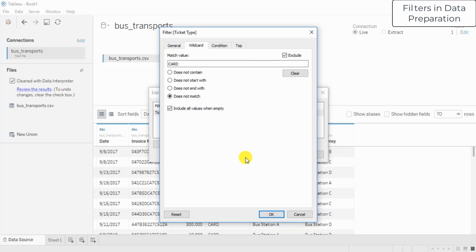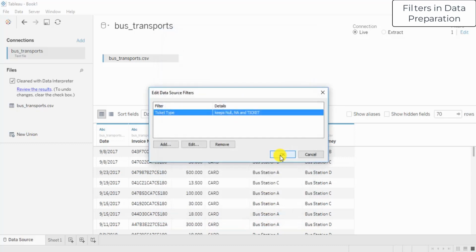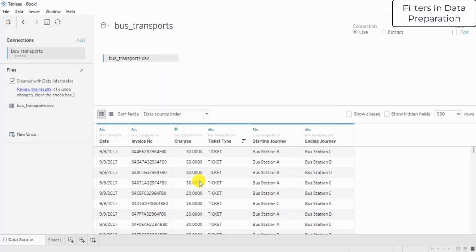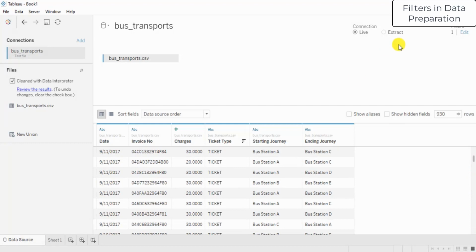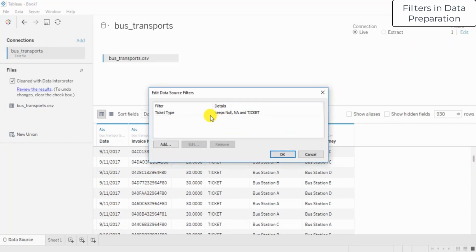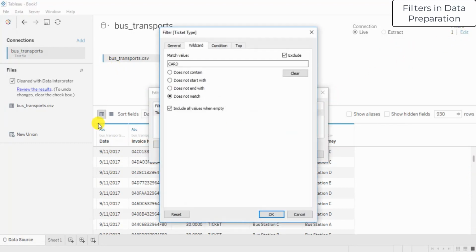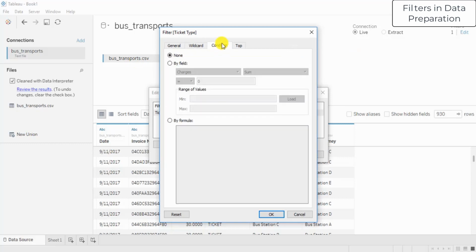Now there's an exclude over here. What if we exclude this? It should not show me something which is related. So that will exclude all the cards and will provide me only this value, right? So this is one of the important factors. Instead of doing the same thing in the visualization section, we can do the same thing over here.